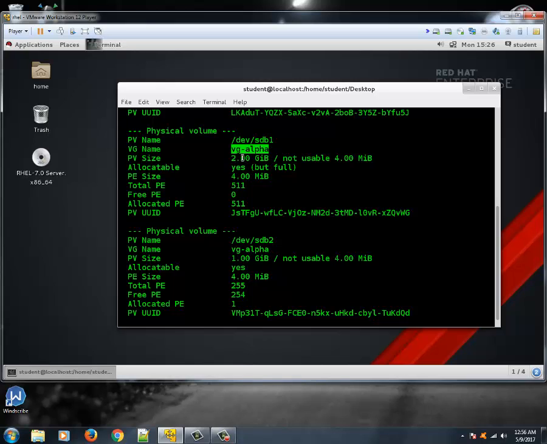Now, what is the PV size? We created two partitions and allocated those partitions to PVs. One was 2 GB and another was 1 GB. So that is the PV size. All right. Now, PE size. These are the basic components of these physical volumes, and each of these chunks is 4 MB in size. If you divide 2 GB by this, you'll get almost 511 units. So total PEs allocated in this is 511, and just around half in the 1 GB, that is 255.